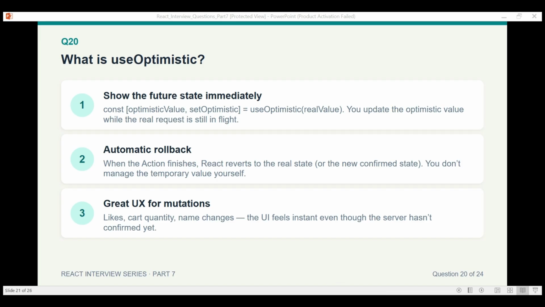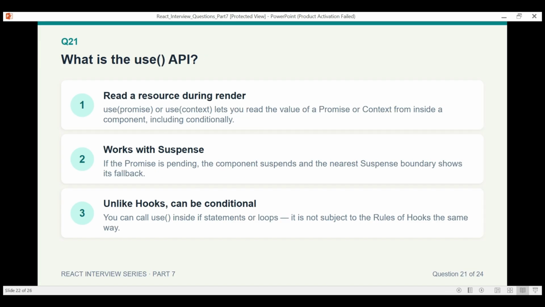Next question is, what is the use API? Use lets you read a promise or context during render, including conditionally. If the promise is pending, the component suspends and the nearest Suspense boundary shows its fallback. Unlike hooks, it can be called inside ifs and loops.